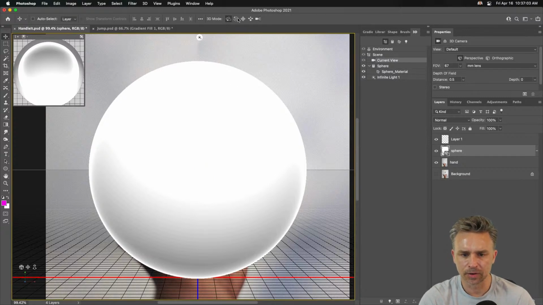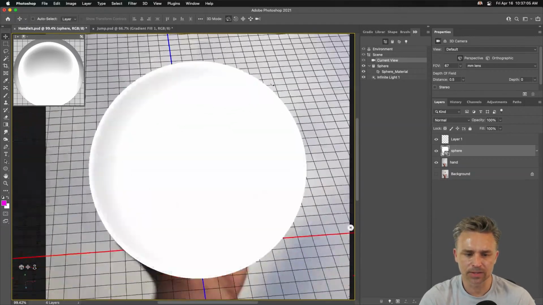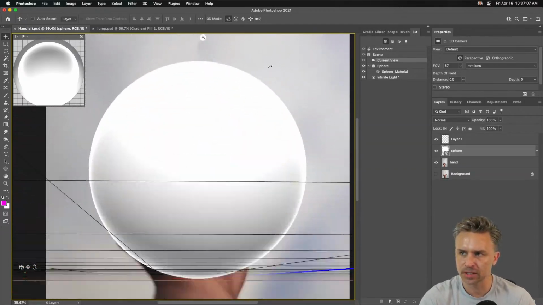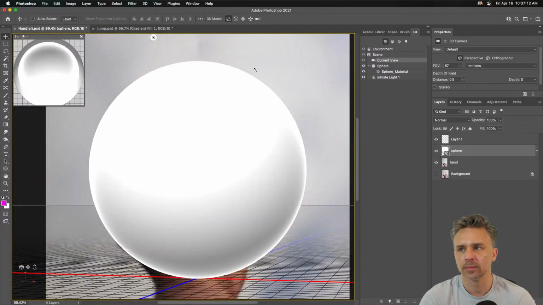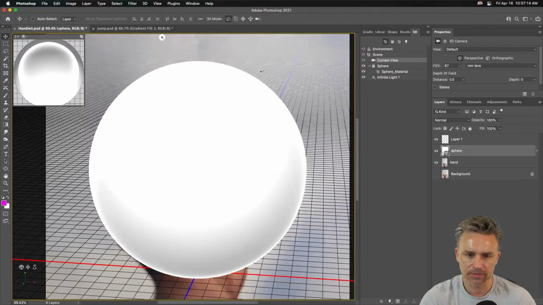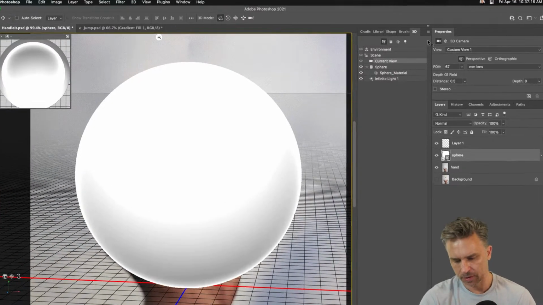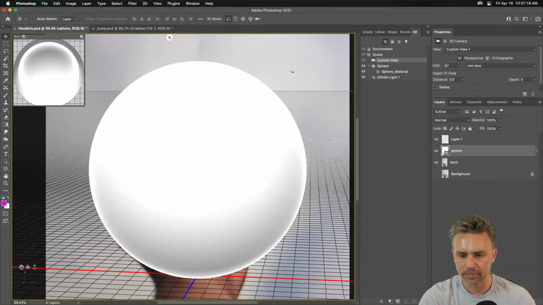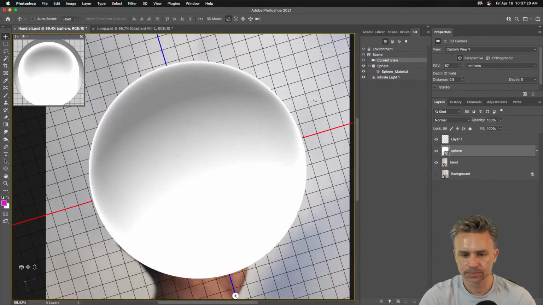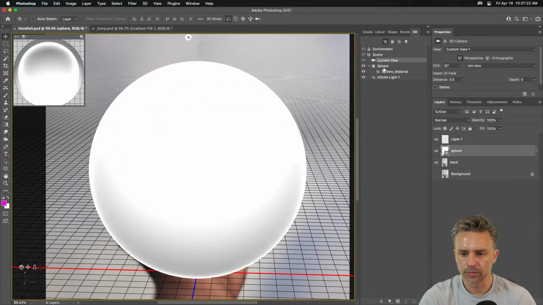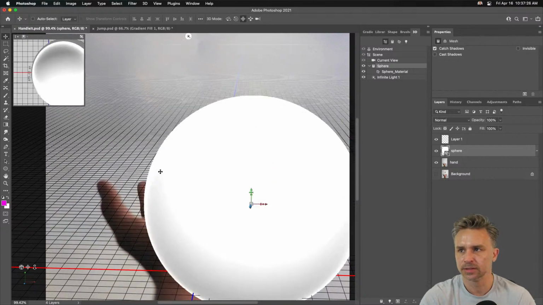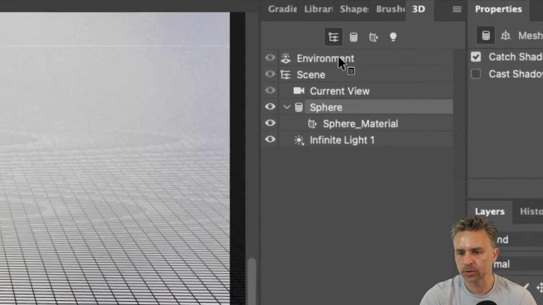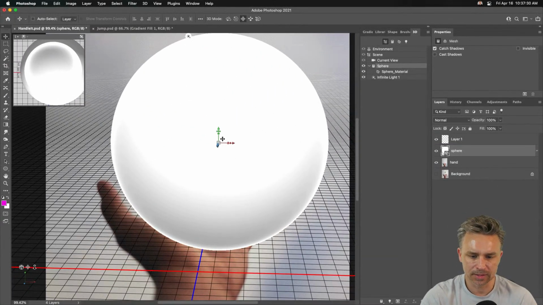Let's take a look at the current view. You're not going to rotate. Notice this changing a lot. Right now I'm changing the camera position and perspective. That's because I have the current view selected. So I'm moving the camera around with the move tool. Or I can move the object around. If I select sphere, now I'm going to be moving the object around. Right? So it's very important what you have selected in here.